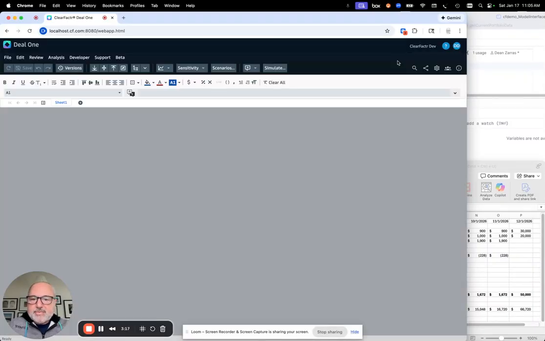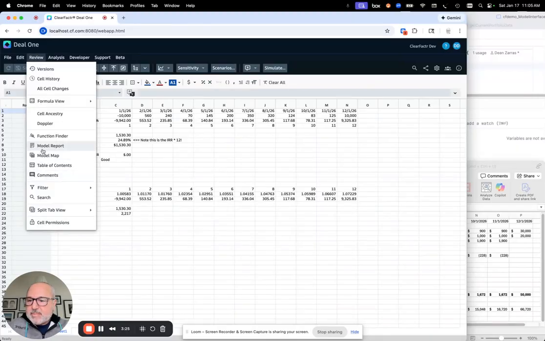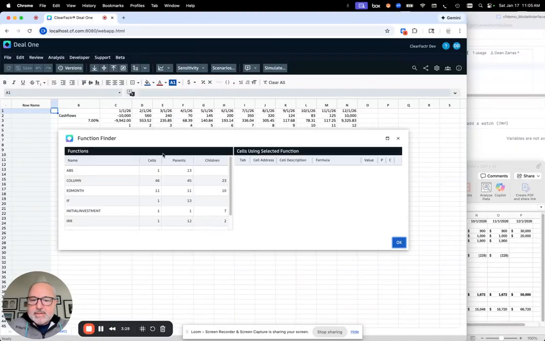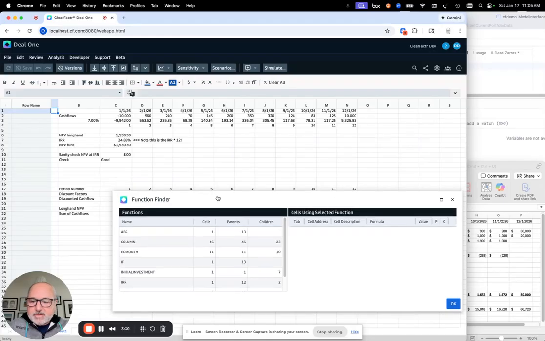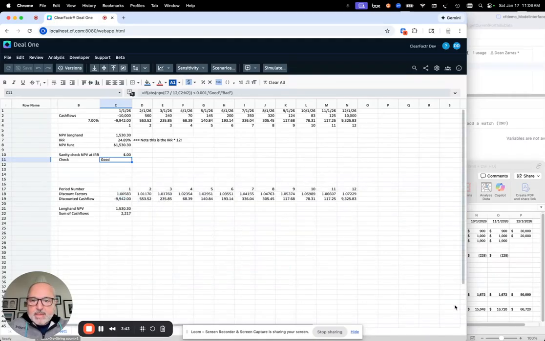They're pretty straightforward. This one's a bit of a mess with stuff all over the place and a bunch of notes. So let's drill in on the NPV. For example, we don't know where that is exactly yet, so we'll use the function finder to find that. And it turns out there are three of them in here. So here's one, here's another one, and here's one over here in some kind of sanity check.